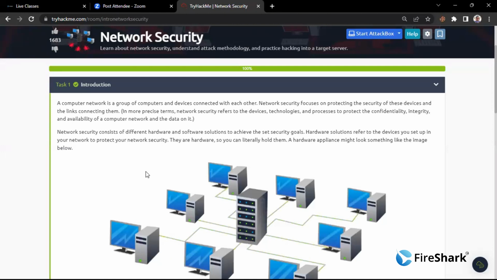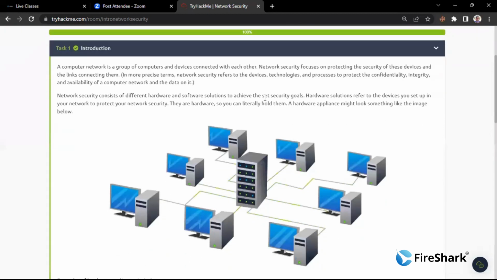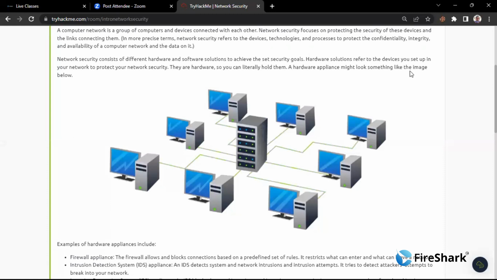Network security is composed of tools that protect the network itself and the applications that run over it. Effective network security strategies employ multiple lines of defense that are scalable and automated. Network security consists of different hardware and software solutions to achieve the set security goals. Hardware solutions refer to the devices you set up in your network to protect your network security. They are hardware, so you can literally hold them.